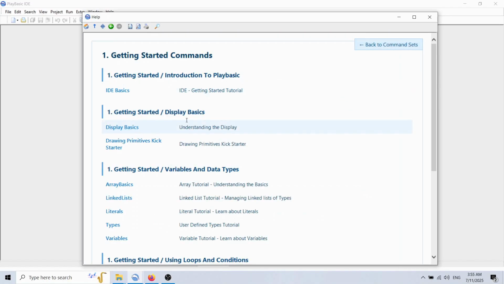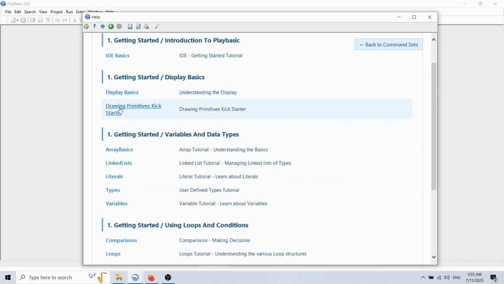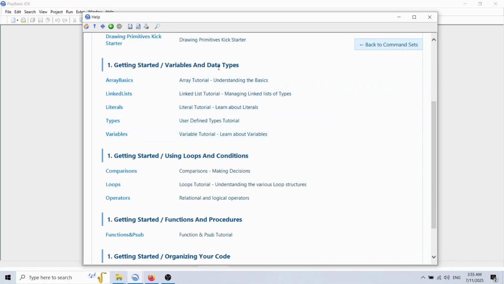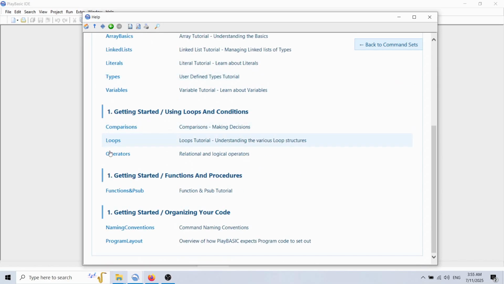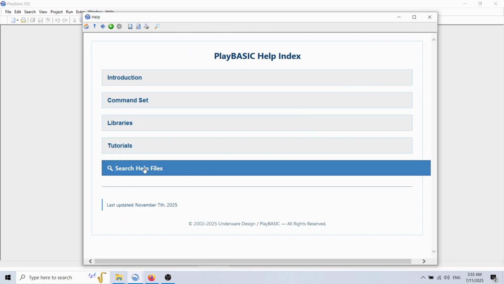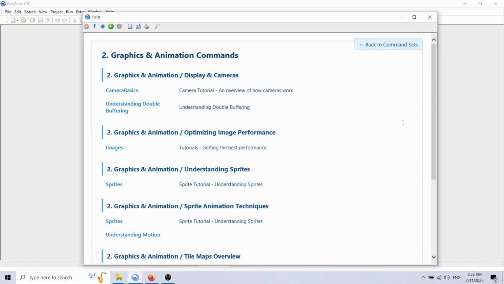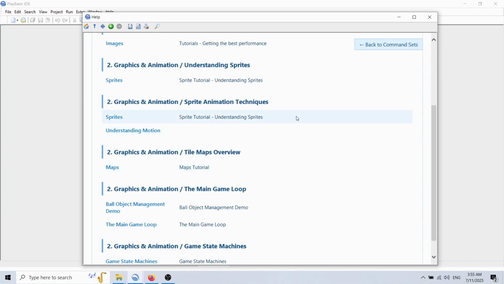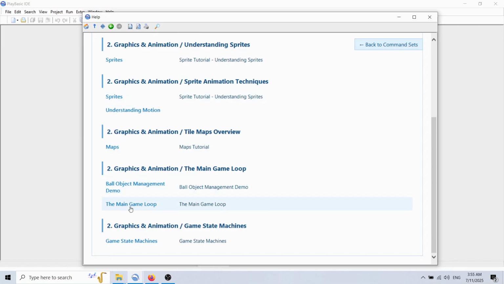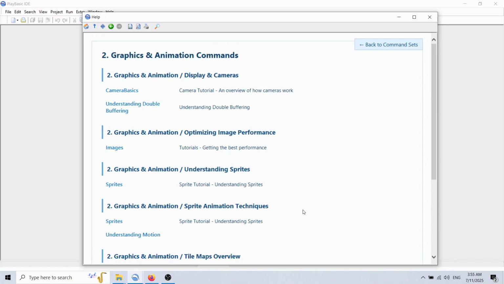Much fun. Some new stuff in here: display basics, some primitive kickstarters, some classic stuff about arrays, linked lists, whatever. Comparisons, loops. You would have seen all that stuff before. Graphics and animation. Again, some of this stuff is new, some is old. Camera basics is old, images is old, sprites is old. Understanding motion is a new one. Ball object, movement, main game loop, state machines, we've got some different stuff in there now, right?